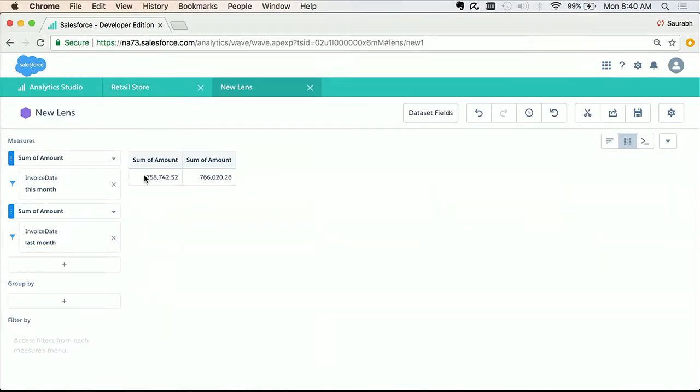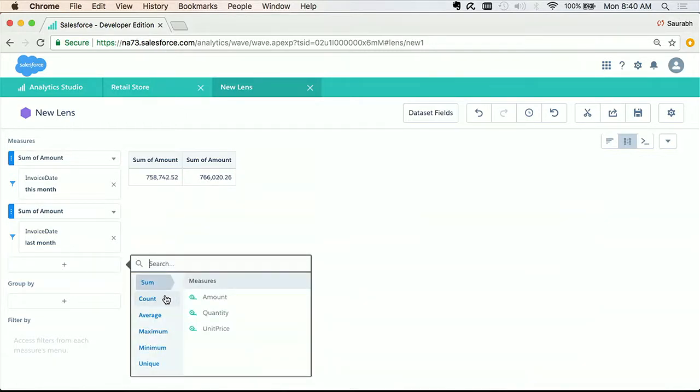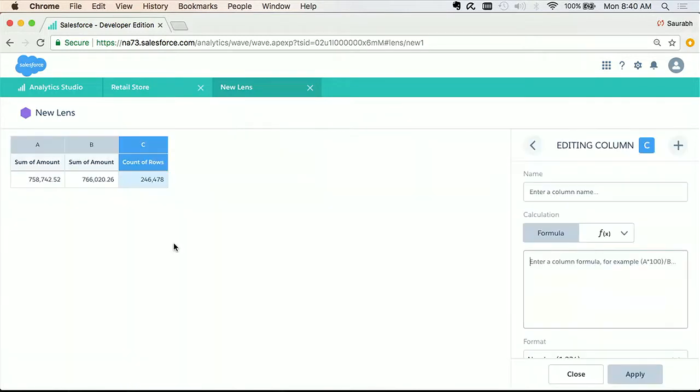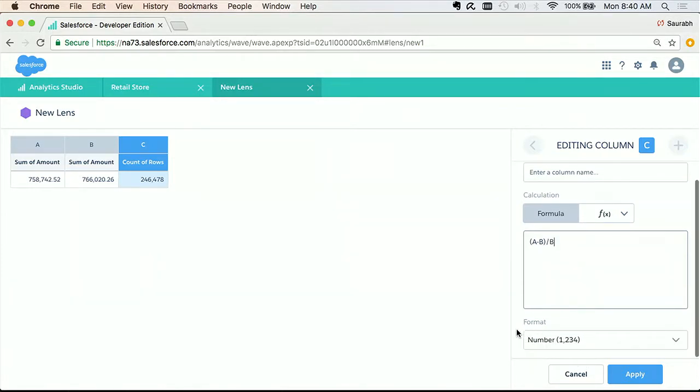So this is what we have done using compare tables. And now we'll see if we can use formulas we talked about here. So what I'm trying to do here is adding a placeholder measure. So we have another column which says count of rows. Now you can click on this arrow here and say edit this column. As soon as you click the edit button, it gives you an option of using either formula or function. So now you can apply your formula here, which is A minus B divided by B. So this is my formula to get the percentage change.